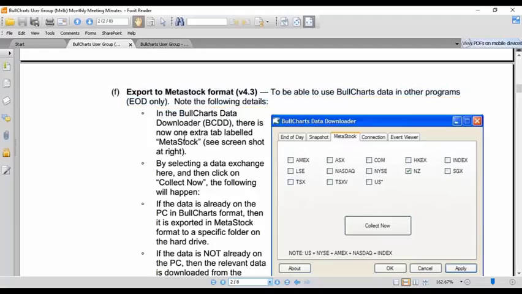Robert, the other reason can be that there are other programs, even some free charting programs that work off Metastock data. Mm-hmm. So, some people may want to use Metastock data for that purpose. Yes. Okay, that sounds good too. Alec, thanks.